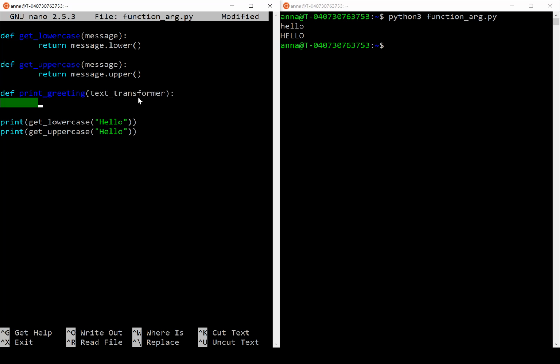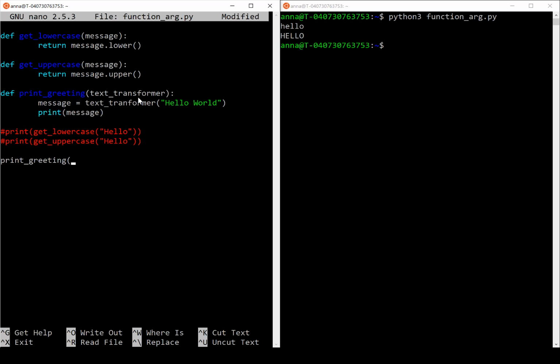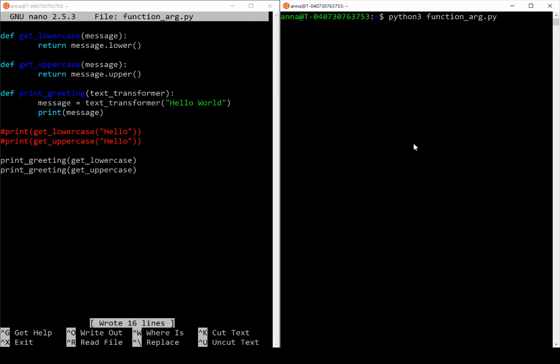So before we print the greeting, let's transform the text using the passed in text transformer function. So I'll say message equals text_transformer and pass in a string. And then we'll print out this message. Now I can call print_greeting with get_lowercase or get_uppercase. Let's try and run this code.